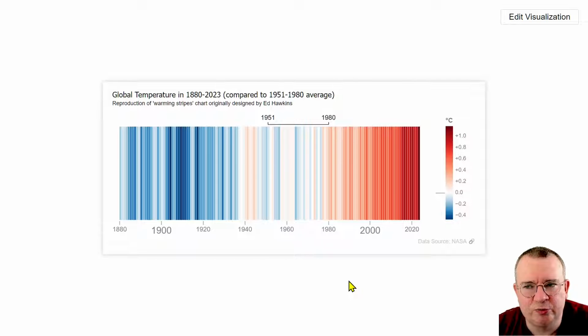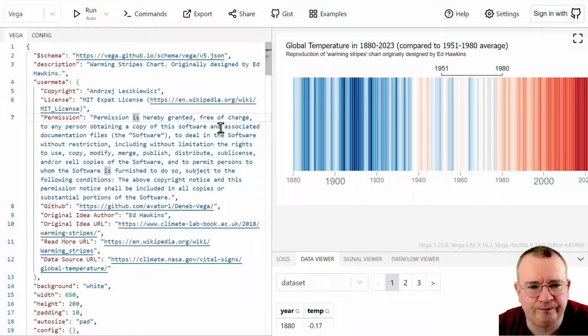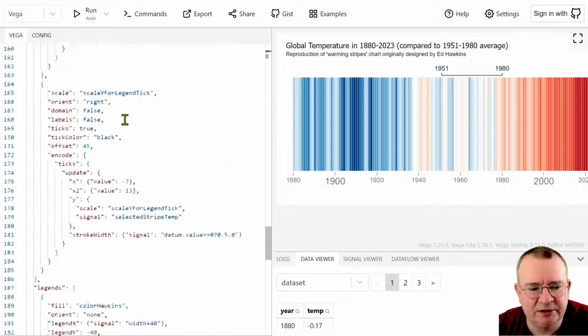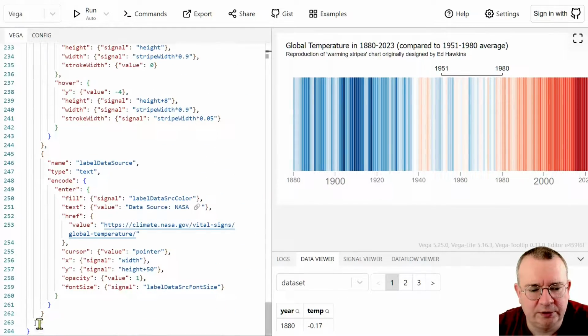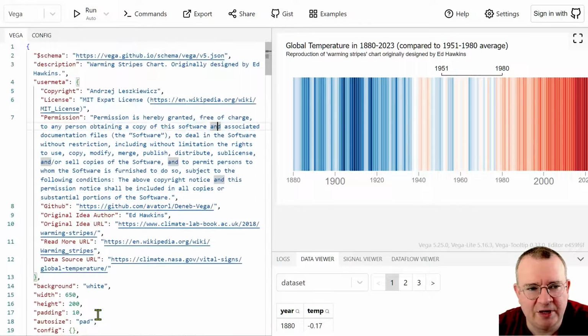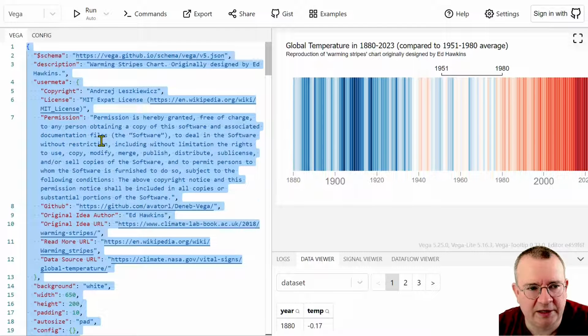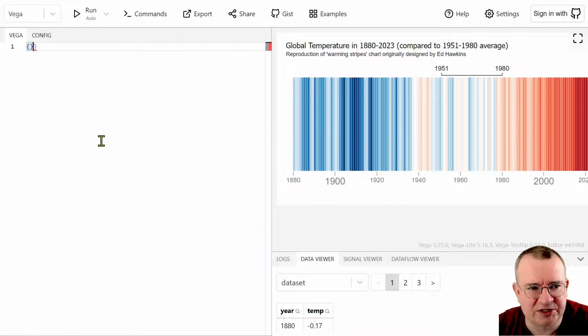Let me switch to the Vega editor and I will explain how this visualization can be created step by step, and I will explain every Vega property in the JSON specification. This is the existing Vega specification. We have about 200-300 rows of Vega JSON here. I will remove everything and start from an empty Vega specification.